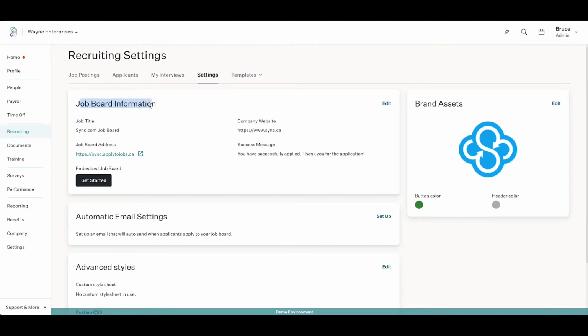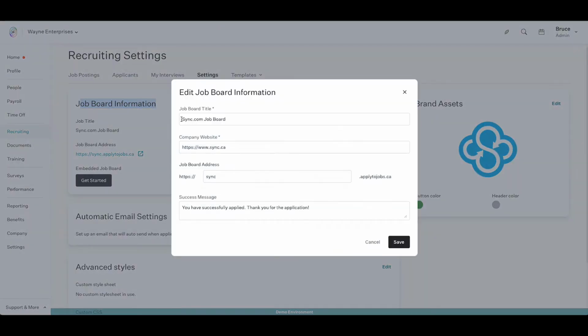So this is where we can input our job board information. We can edit this by clicking the button in the top right. You can give your job board title a name, put in your company website, and then under the job board address, you'll want to take the middle section here of your company website and paste that into this section here.